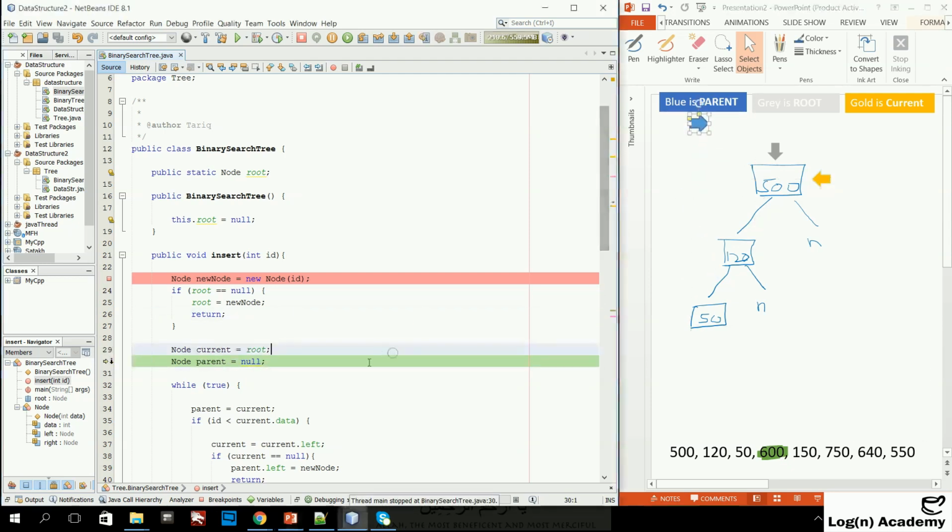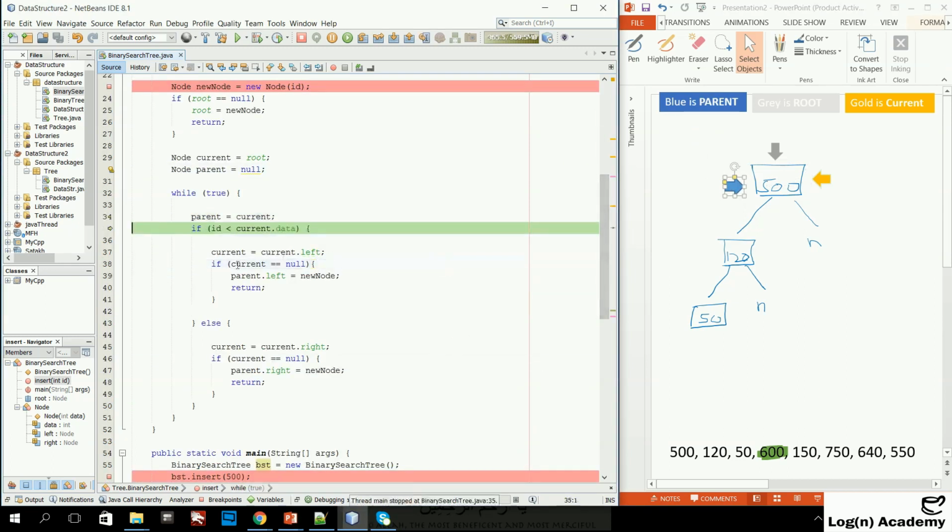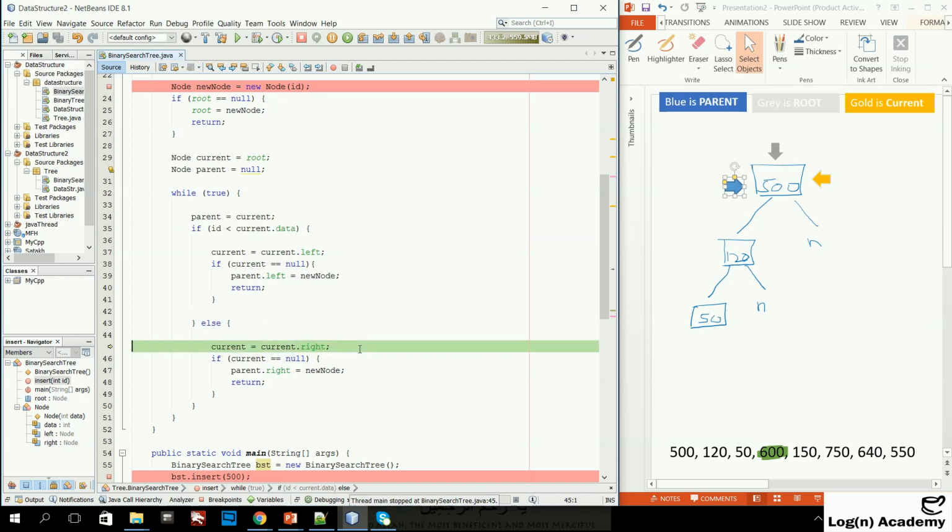Right now it's not referencing anyone. While true, the parent is equal to current, so parent is now referencing the current node. Now ID is what? ID is 600. And current dot data, what is current? Current is 500, right? Is 600 less than 500? No, it's not less than 500. So we will enter into the else code, right here.